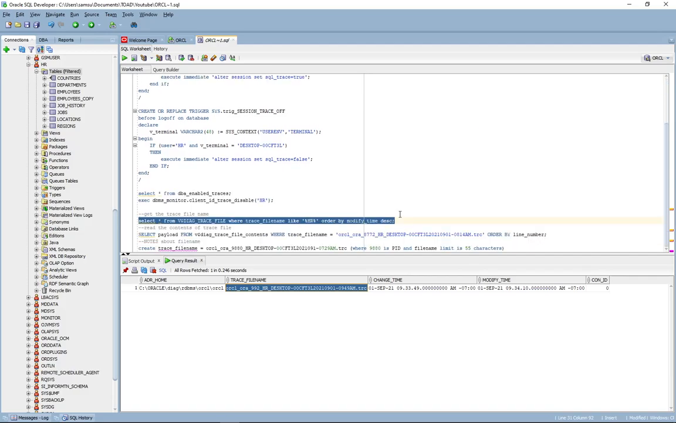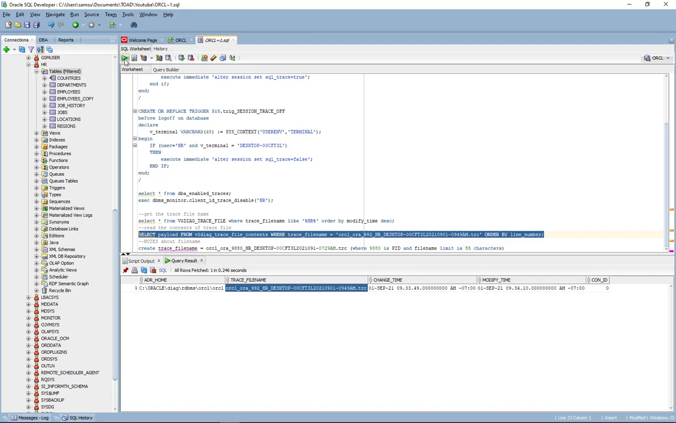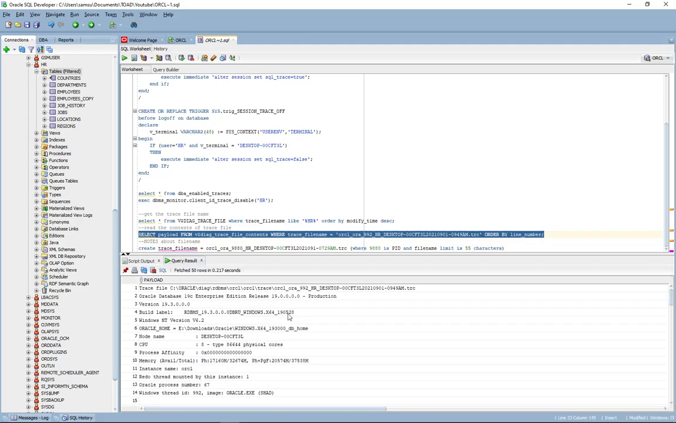Okay, so let's go ahead and look at the contents by querying the $diag trace file contents. So this is ideal for small files, but if you've captured the trace for several hours, it can be rather large. So I would recommend that you FTP it over locally for processing.